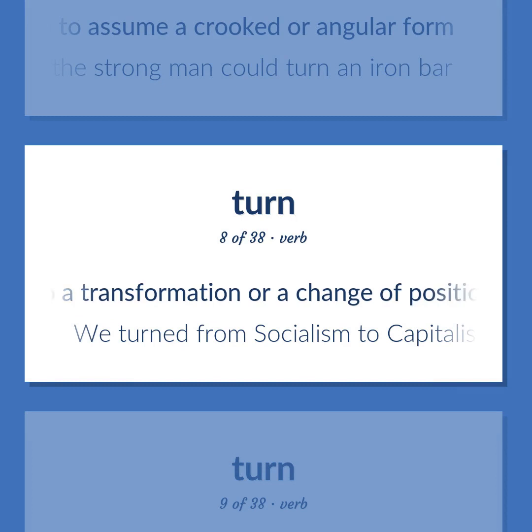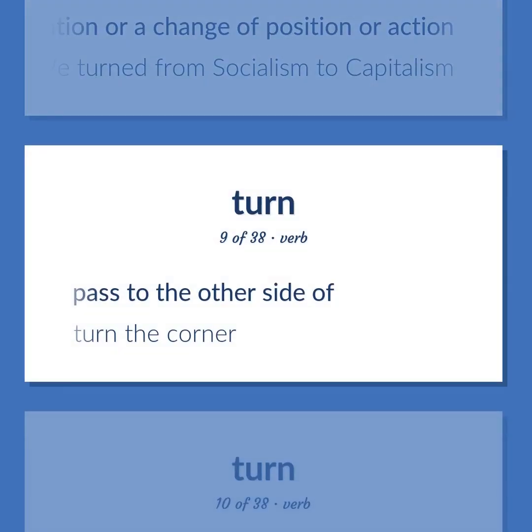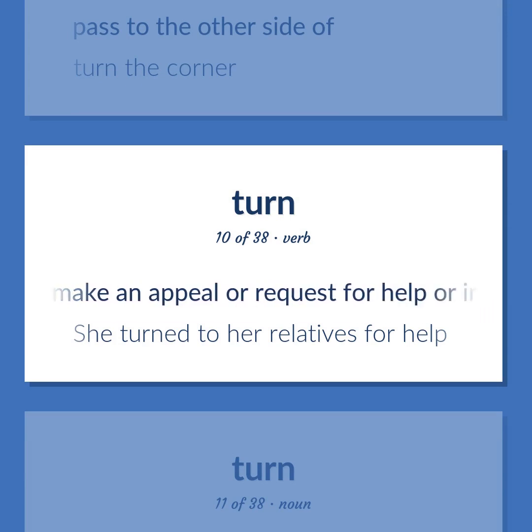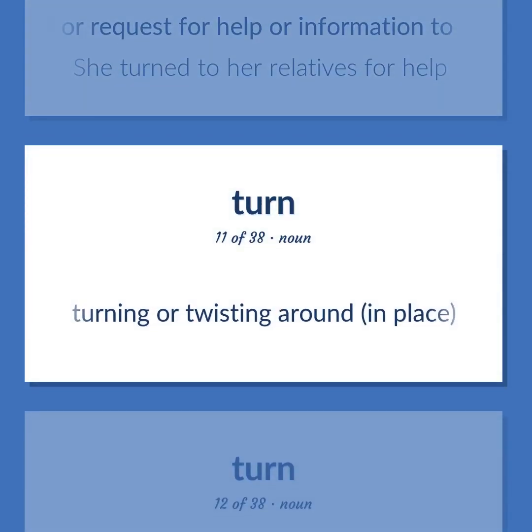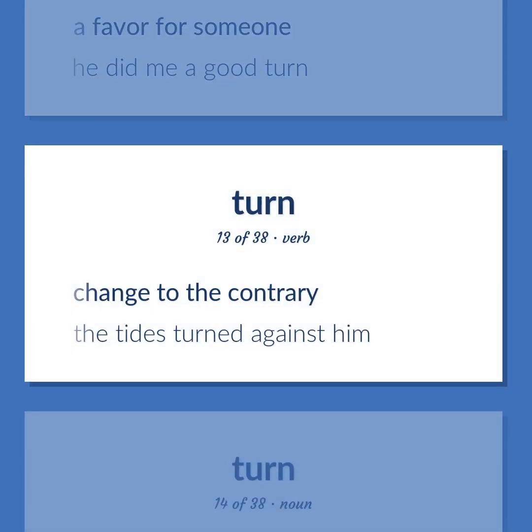Undergo a transformation or a change of position or action. We turned from socialism to capitalism. Pass to the other side of. Turn the corner. Have recourse to or make an appeal or request for help or information to. She turned to her relatives for help. Turning or twisting around, in place. A favor for someone. He did me a good turn. Change to the contrary. The tides turned against him.